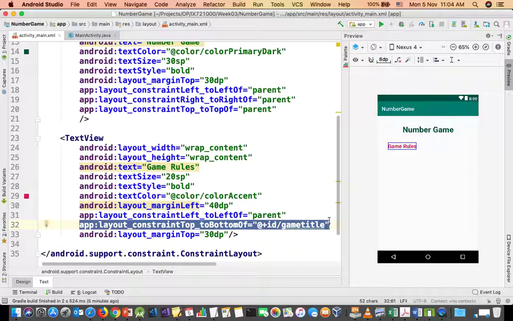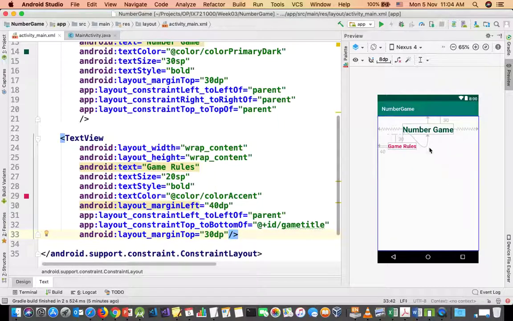Constraint top side should be constrained with respect to the bottom of the title. So it is trying to align itself. And then we are putting some margin. So that is the margin. This is the white space between these two text views. Okay, fine.